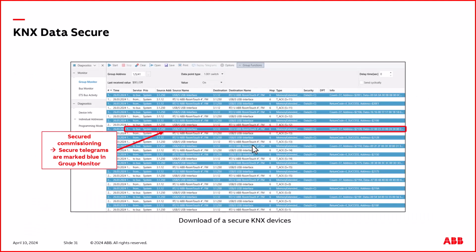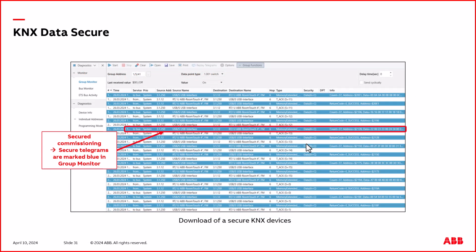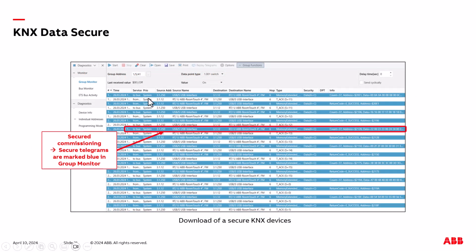Good, then let's have a look at a download. Here you can see a download of a secure device. We have here the telegram from the USB interface or IP interface to our secure device, the room touch. You see blue highlighted, it means this is secure. And then back the information from the room touch to the USB interface is plain. But in principle, the download from USB or IP to my KNX secure device is secured.